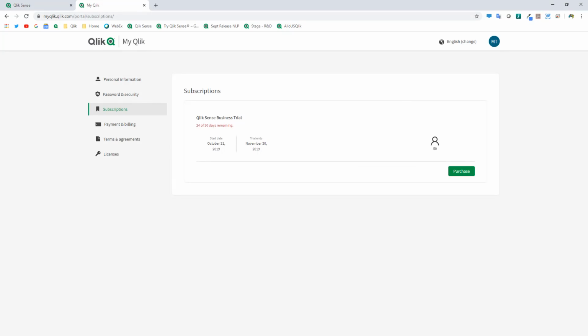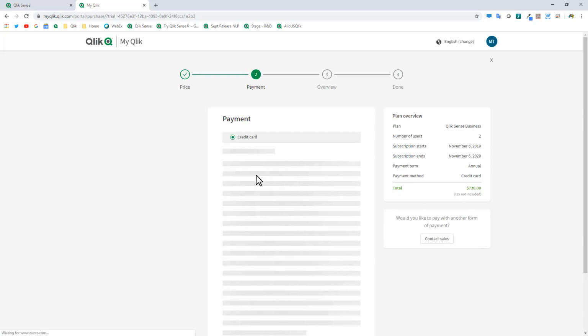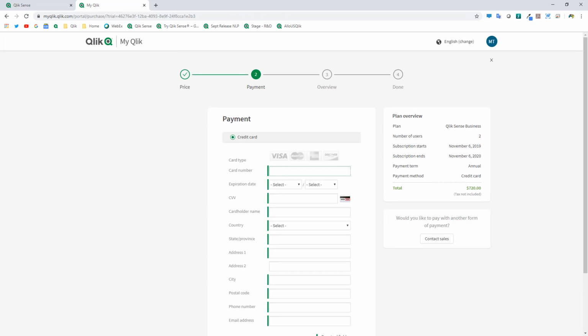Now, other improvements include the ability to purchase Qlik Sense Business using a credit card. I'm going to go into my subscriptions. You can see I have 24 of 30 days remaining. I click Purchase. We're just going to select 2 seats. Click Continue. And then enter in the credit card information.